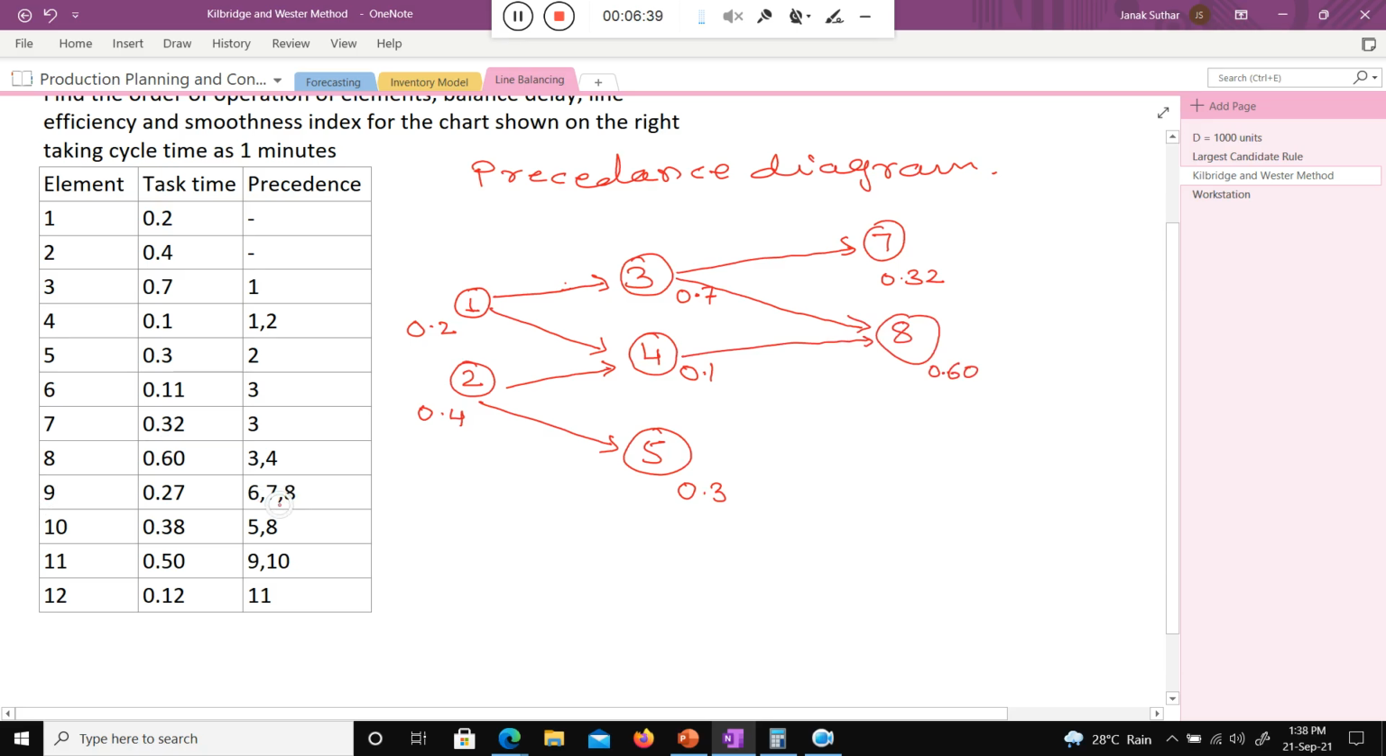Okay, where is the 6? 6 is still not drawn. No? 6 depends on the 3. Okay, I forgot to draw the 6. 7 is 3. Okay, this is the precedence diagram, and I forgot to draw 6. So I try to draw here 6, and for 6, what is the time? 0.11. Okay. Now the next point.